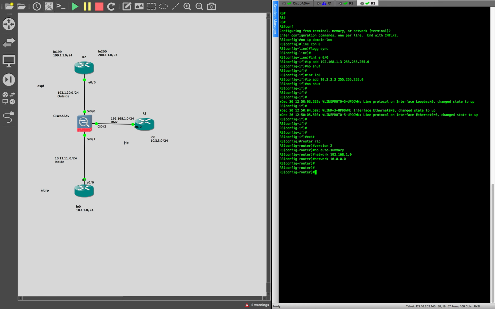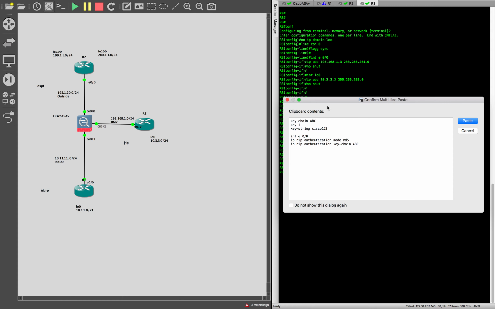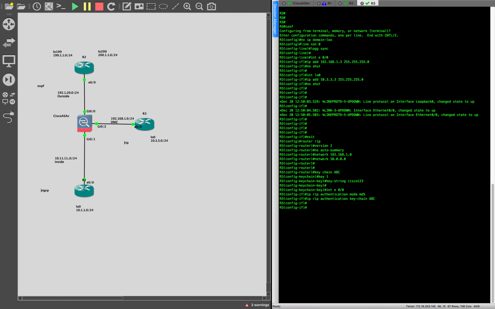Let me also do the authentication part. Now that we know, you need to do two steps: one is the routing configuration and then the authentication as well. I'm going to define the keychain on my R3, just like how I did on my R1. Define the keychain, put in a password, go to the interface Ethernet 0/0, put in IP RIP authentication mode, the hashing is MD5, and on the next line put in RIP authentication key-chain, which I defined as ABC. That's the only configuration needed for RIP on the router R3.